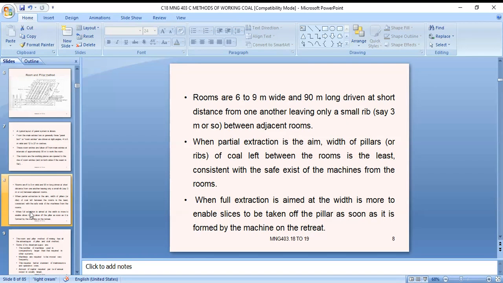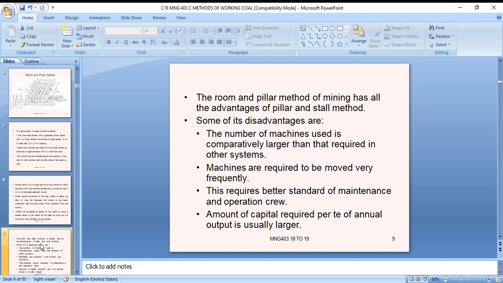Rooms are 6 to 9 meters wide, driven at a short distance from one another, leaving only a small rib, say 3 meters or so, between adjoining rooms. Partial extraction is the aim in the width of the pillar, the rib of coal left between the rooms, to be safely extracted from the room. Full extraction is the aim when the width is more, to enable slices of the pillar to be taken as soon as it is formed by the machines.